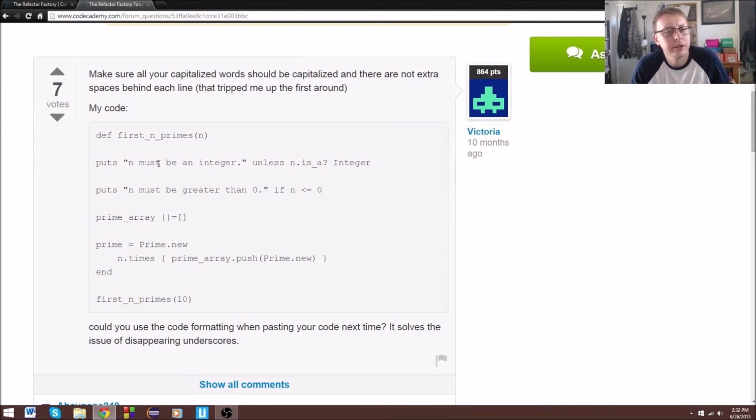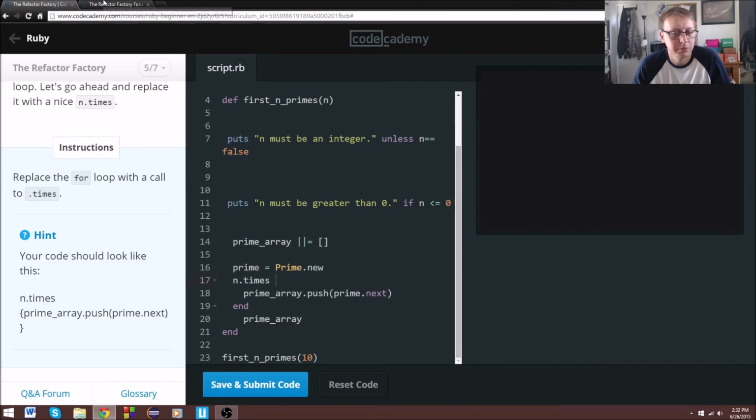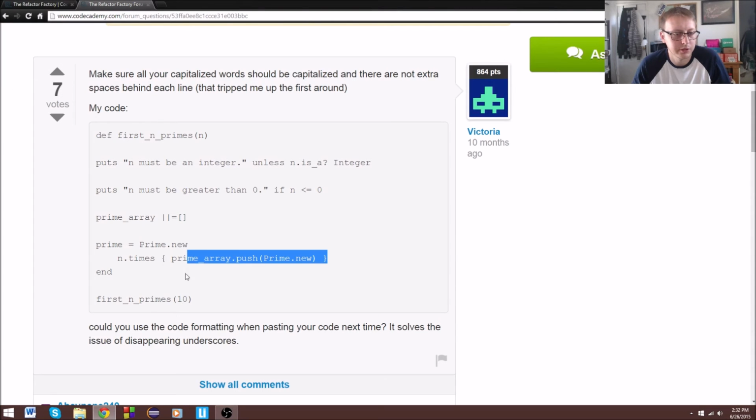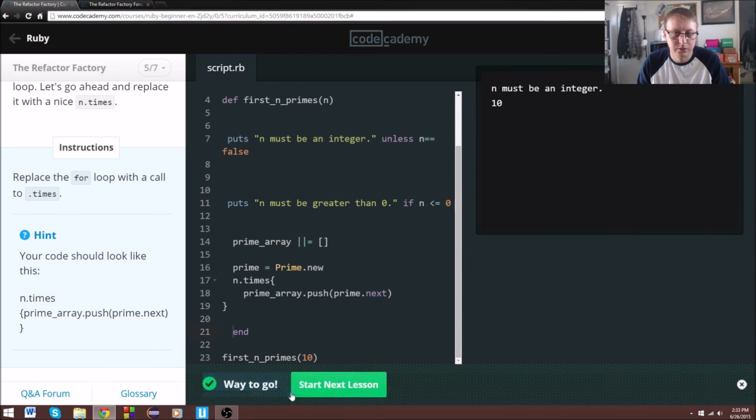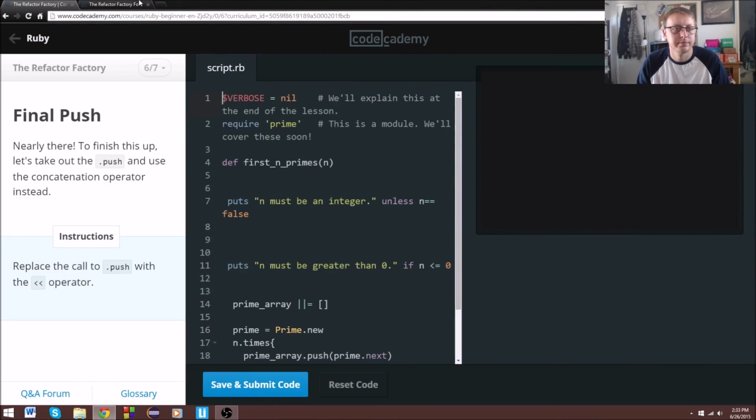So let's see how this guy does it. Prime equals Prime.new. So set up, yeah, prime equals Prime.new. Then n.times this, then end. Okay. I guess we can take that out. Cool. So I guess we need to get rid of the other statement in there for the variable.